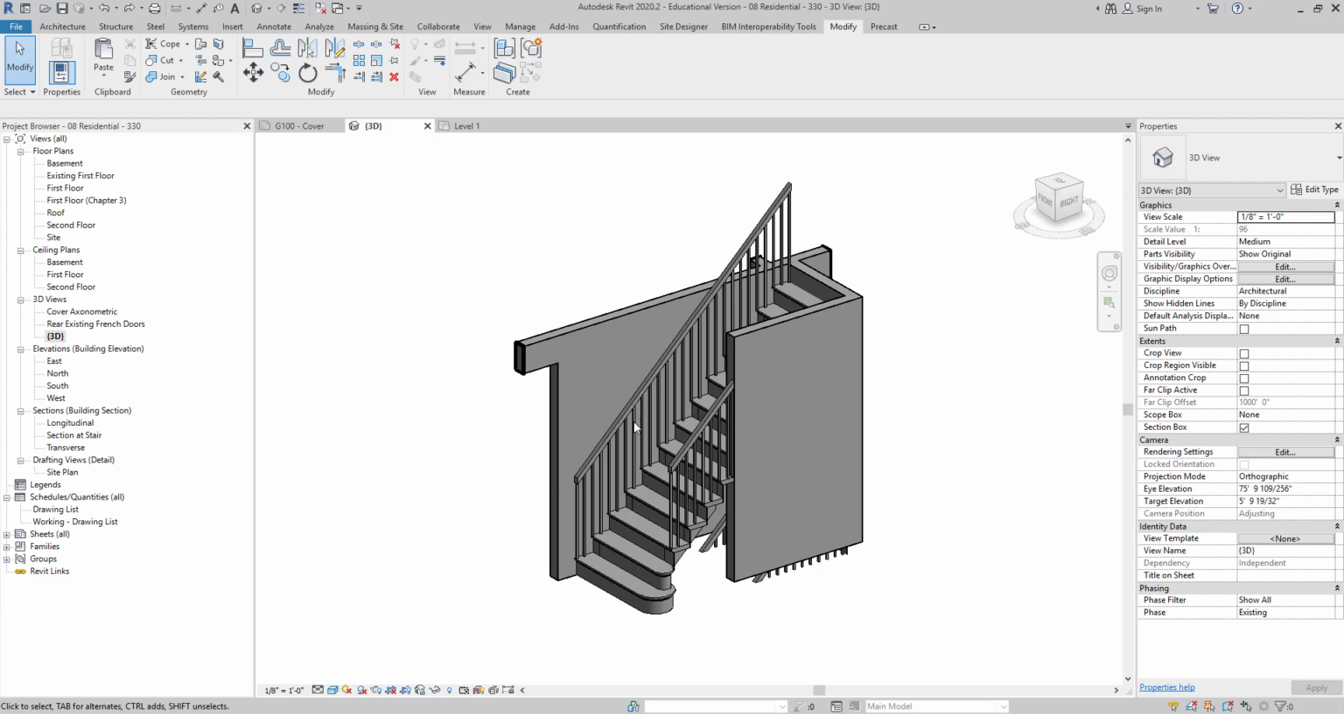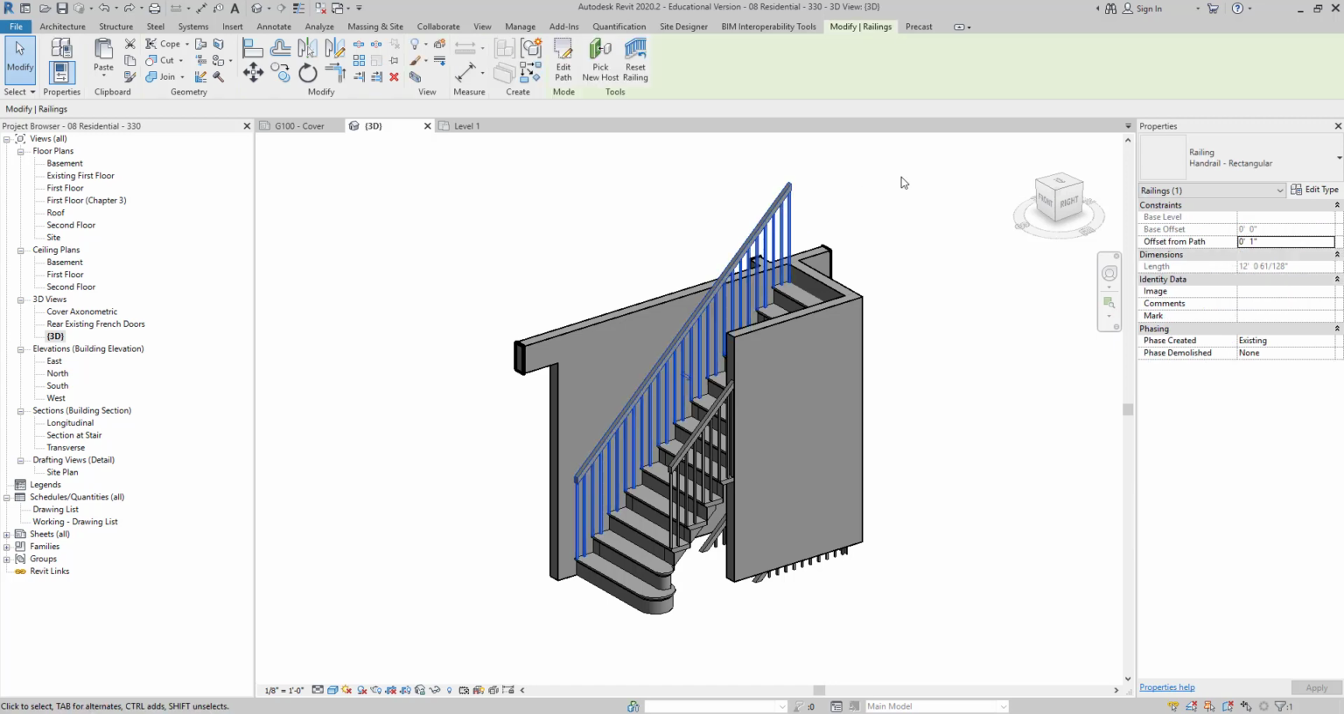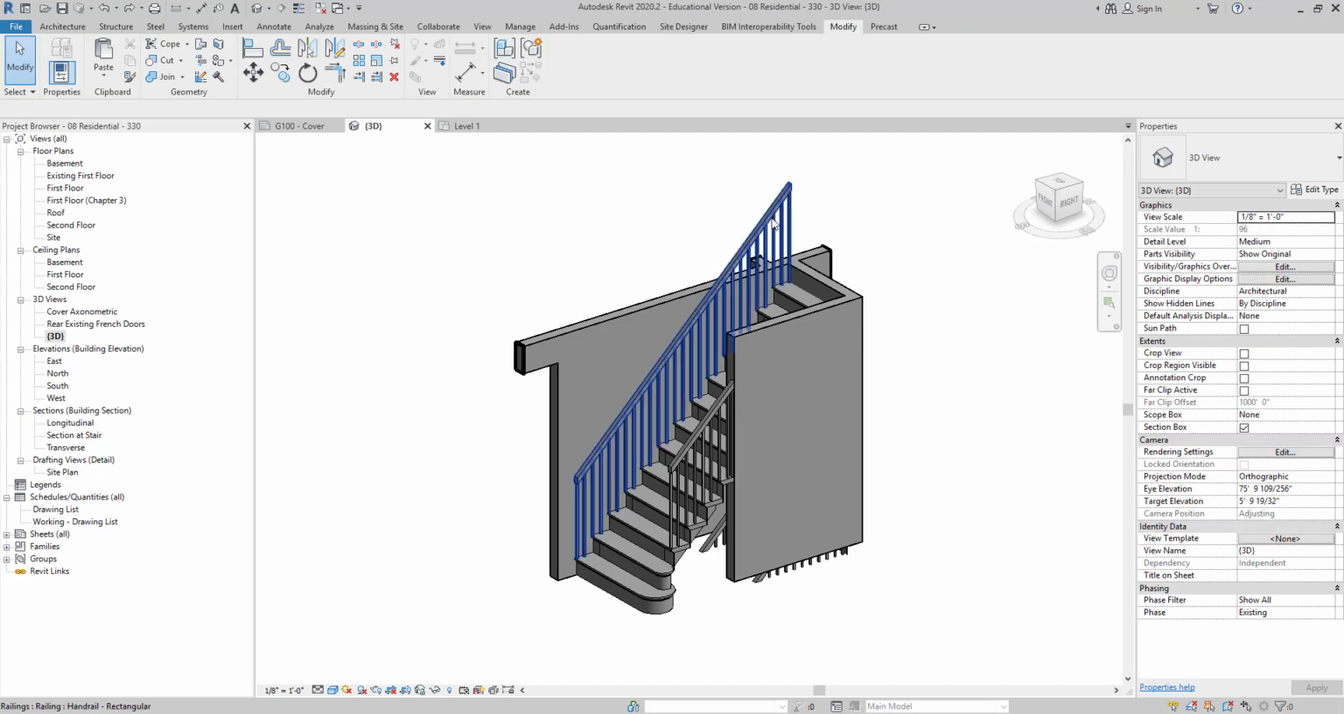Okay, what I want to do next is grab this rail here. I want to change the style. I don't need all the balusters. I do need a handrail on the left side. I don't need the top rail either. So what I see on my screen I don't need. I actually need pieces that are not currently visible.